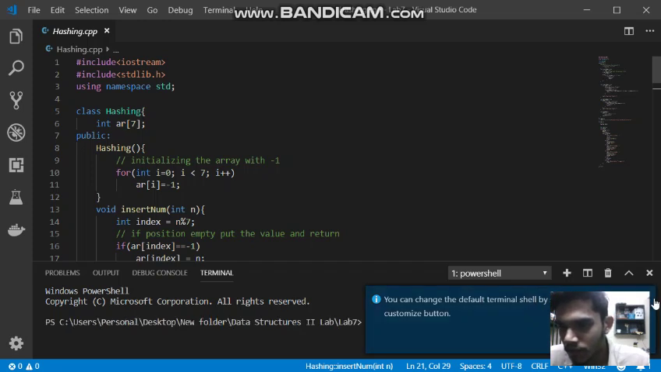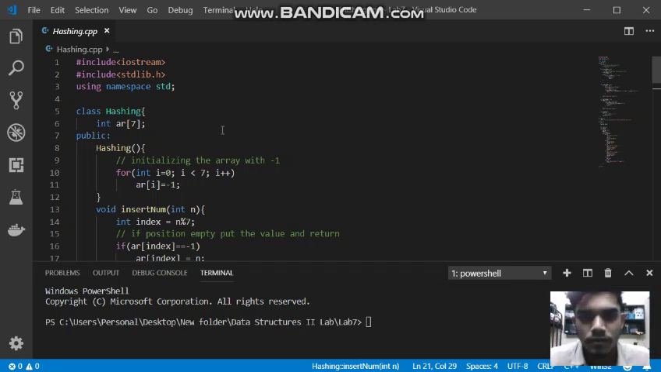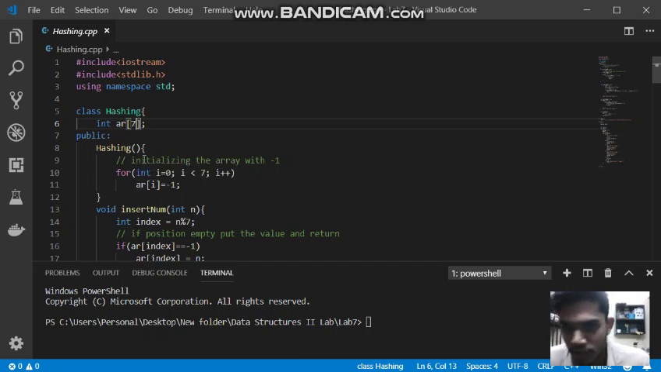So, hashing is a data structure that is used for storing variables and then accessing that data in O(1) time complexity. In a simple hashing, we have an array of a definite size. Here we have an array of 7, that is, we can store 7 values in that array.